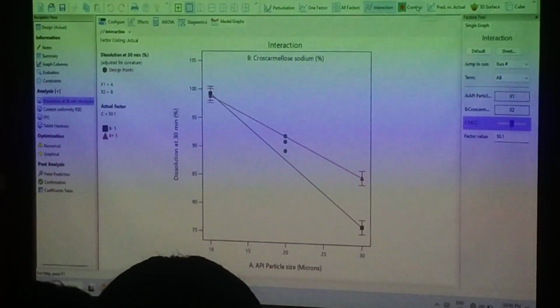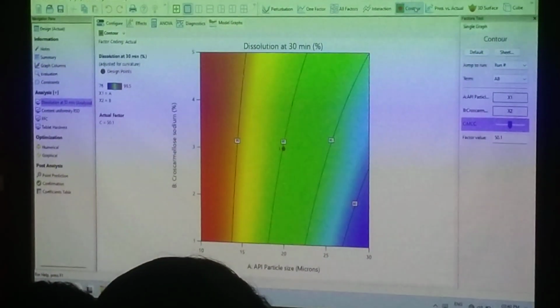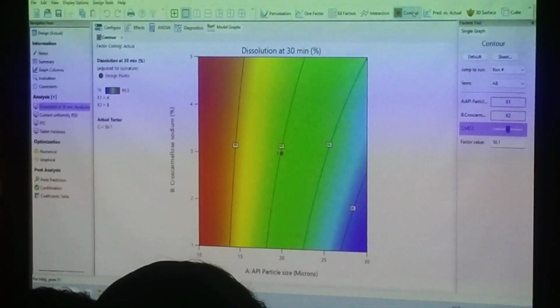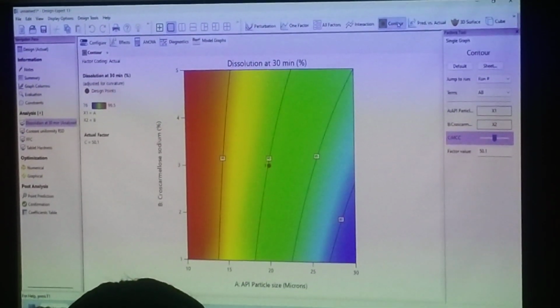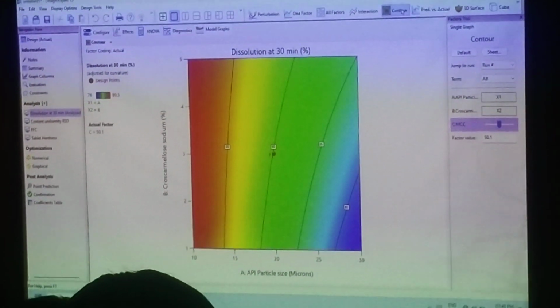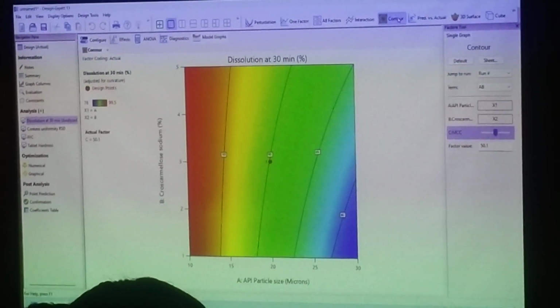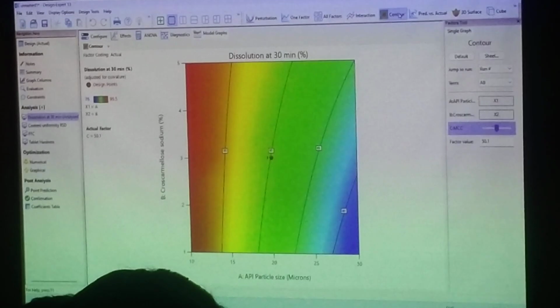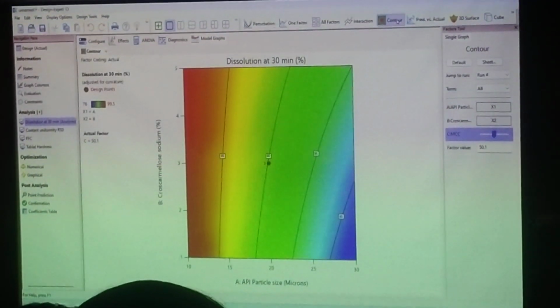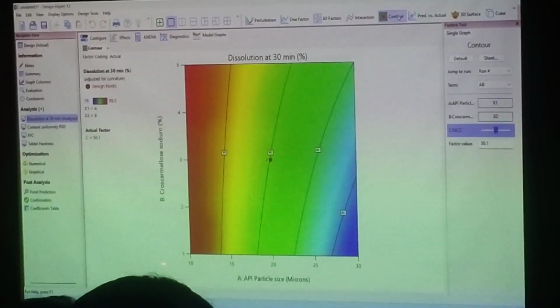Next is, what plot is this? Contour plot, also called as 2D, also called as slicing. Slicing plot. You have to assume that the cake, you have to slice, take this slice and do the elevation.